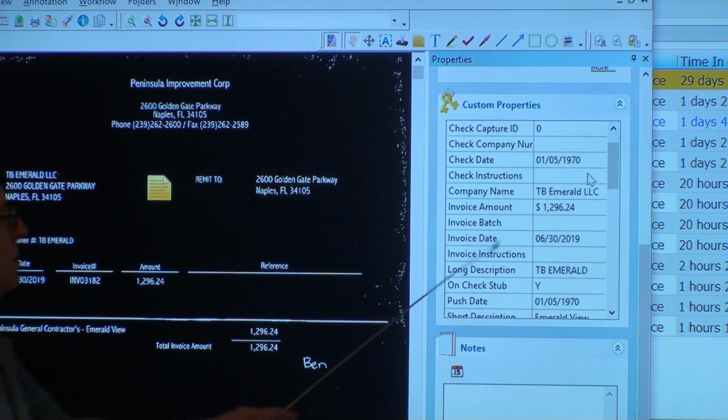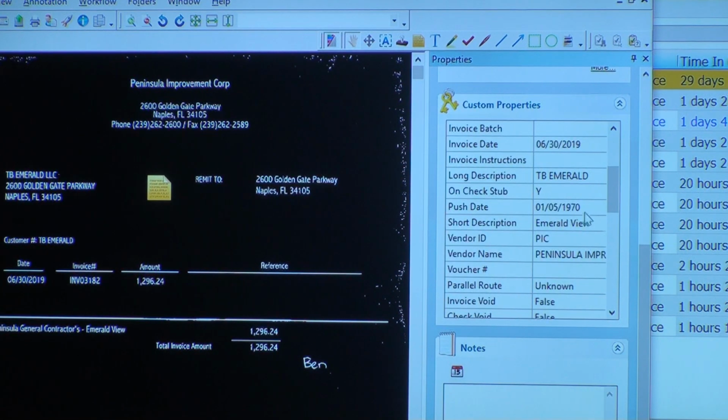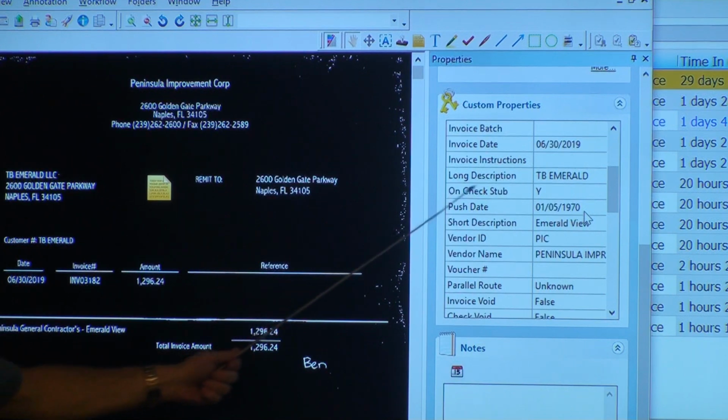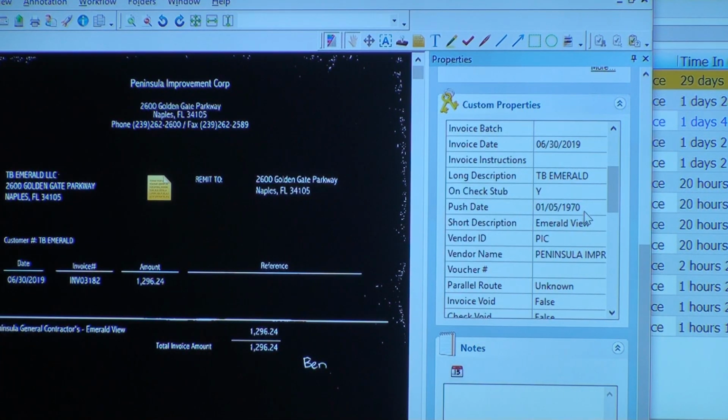The company name, the invoice amount, that comes from the form. The batch: when it goes over into Great Plains and it's pushed into Great Plains, the batch ID will be put into here. The invoice date from the form, the invoice instructions from the form, the long description, the big wide box there. There's a little checkbox that says, is this on the check stub or not? That's this one. When the process that I built takes your invoice from ImageNow and puts it into Great Plains, this date is filled in.